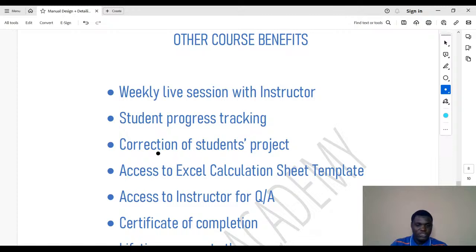Then we also have correction of student projects. Like I said, each of these courses, the first one and the second one, have a student project. When you are working on the student project, maybe you create a structural layout and you are not sure, especially as a novice who might be new to creating structural layouts, you share it with the instructor, they check, and then they give you correction if needed. If there's no need for correction, then you proceed. I hope you get it.